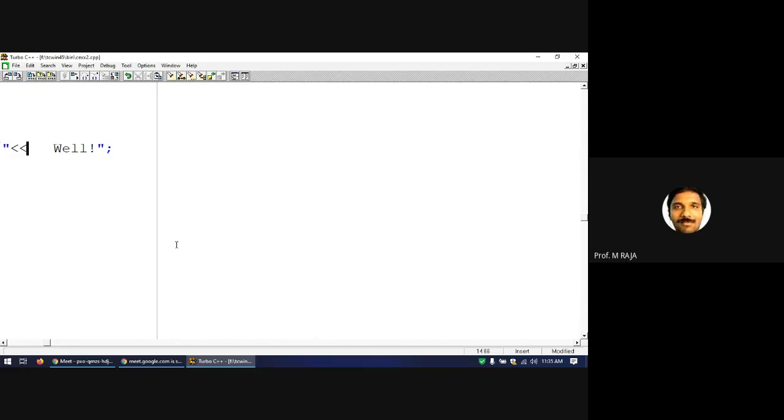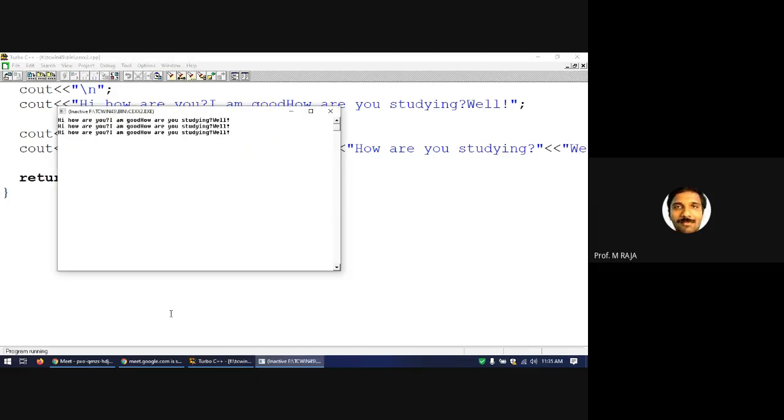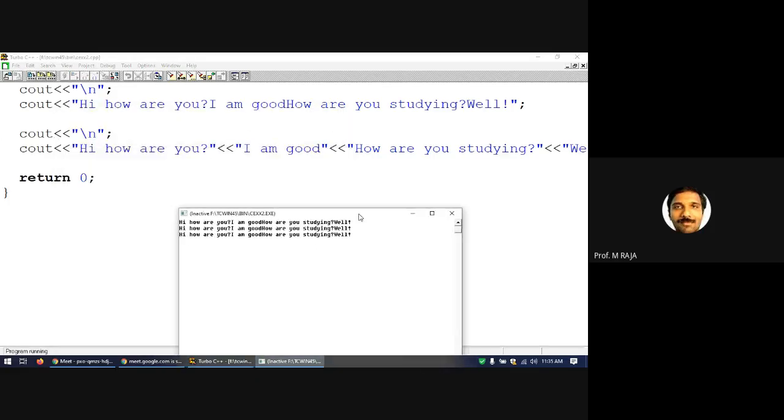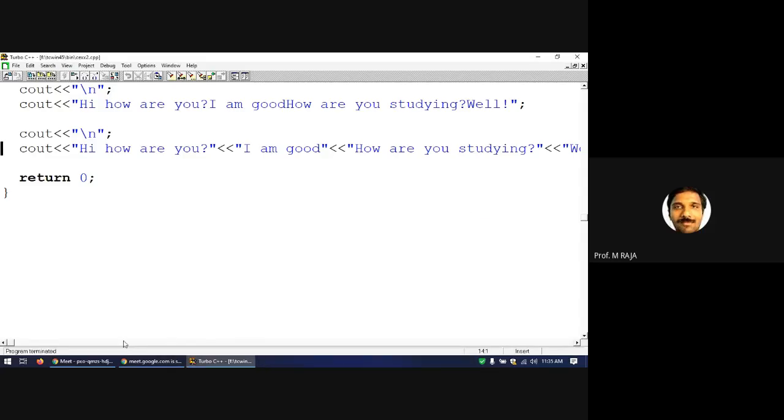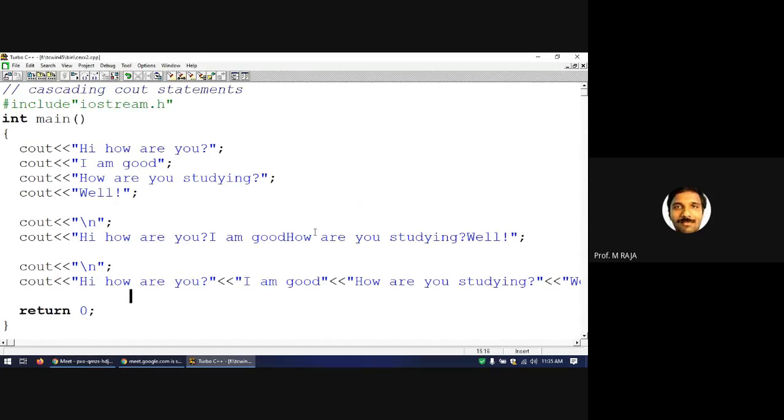Yeah, the opening double quote is missing here. Why missing that? That is a problem. I say Control F9. You can see the third style is also producing the same output. Hi, how are you? I am good. How are you studying? Well. Understand or not? This is nothing but cascading, nesting the cout statements.